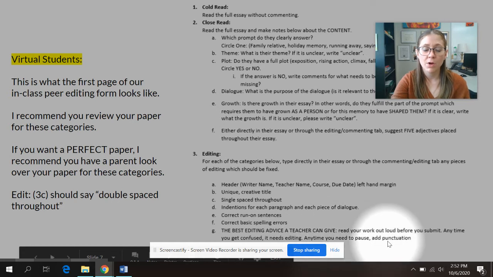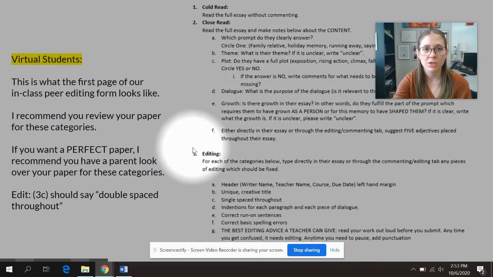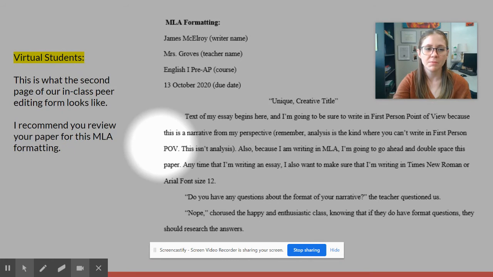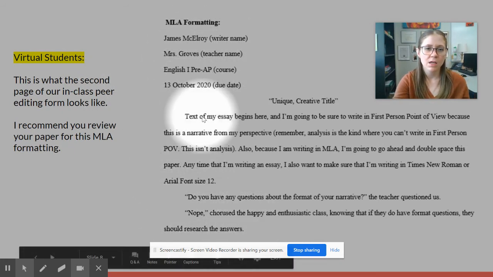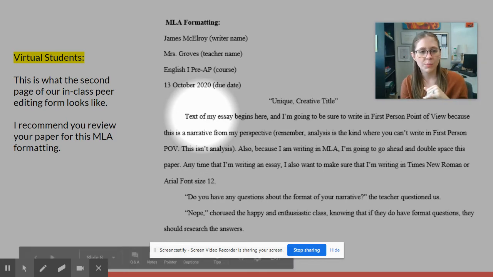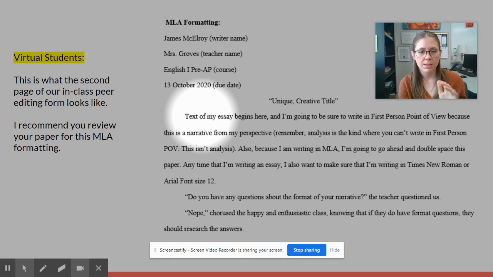Anytime that you need to pause in your paper, it needs punctuation. And then again, this close read up here will help you directly with the rubric to make sure that you're doing the right thing. This is the next page of the peer edits that we're doing in class. You have already seen this because it was on the prompt sheet. This is just helping you look through MLA format and be sure that you had everything that you need.